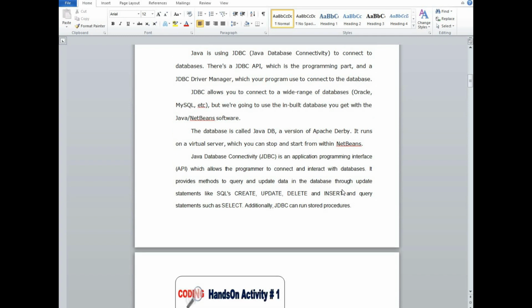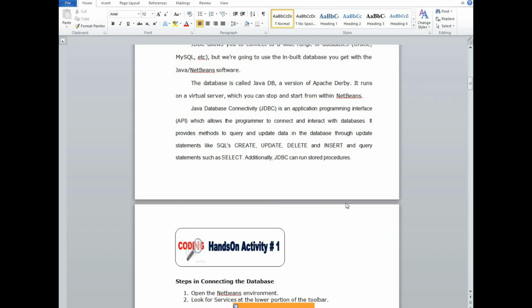Java Database Connectivity, or JDBC, is an application programming interface, or API, which allows the programmer to connect and interact with databases. It provides methods to query and update data in the database through update statements like SQL, with the use of different commands like create, update, delete, and insert, and query statements such as select. Additionally, JDBC can run stored procedures.